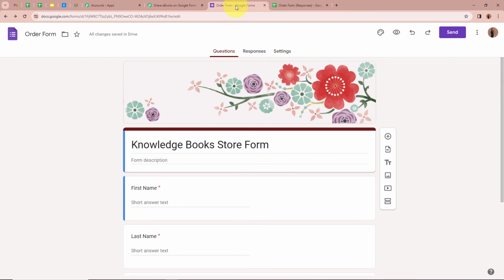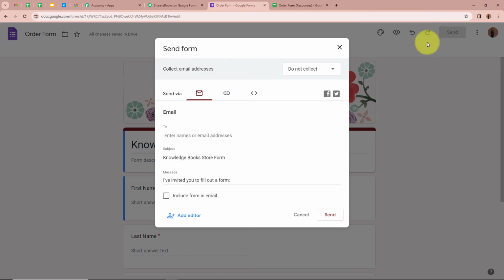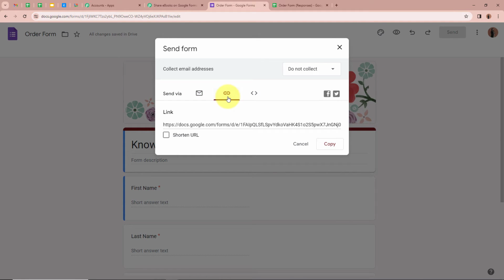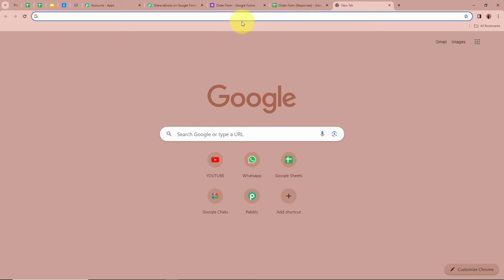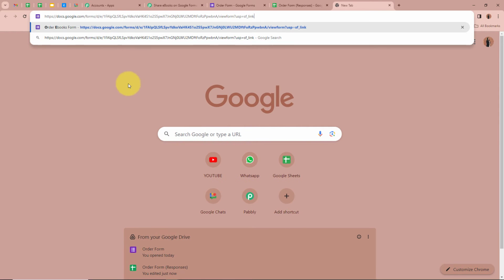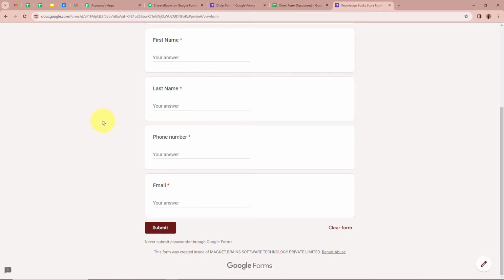Firstly, we're going to open the form that we have created. After that, on the right top corner, it says send. We're going to click on it. We're going to click on this button right over here. This is the link provided. We're going to copy this link from here, and then we're going to open the link in a new tab. Over here you can see this is the form that I've created.